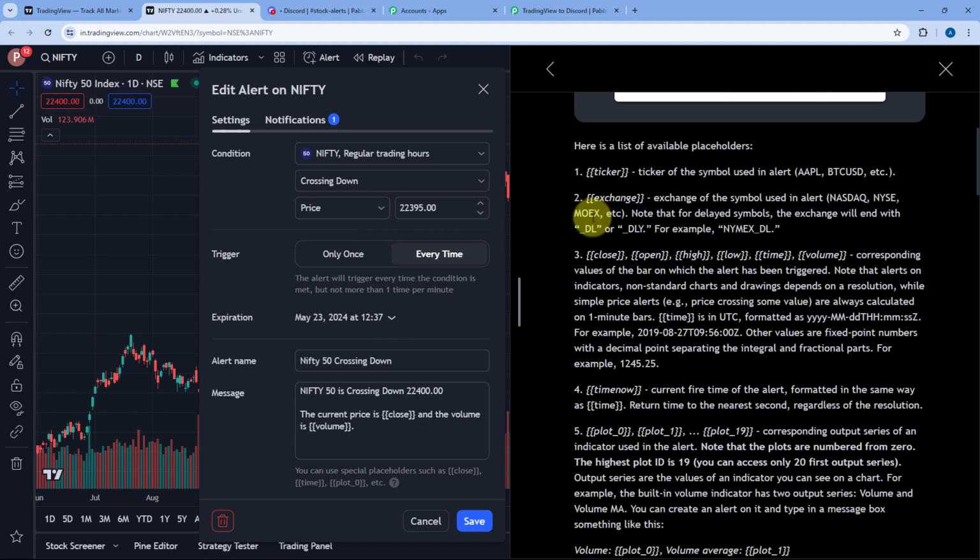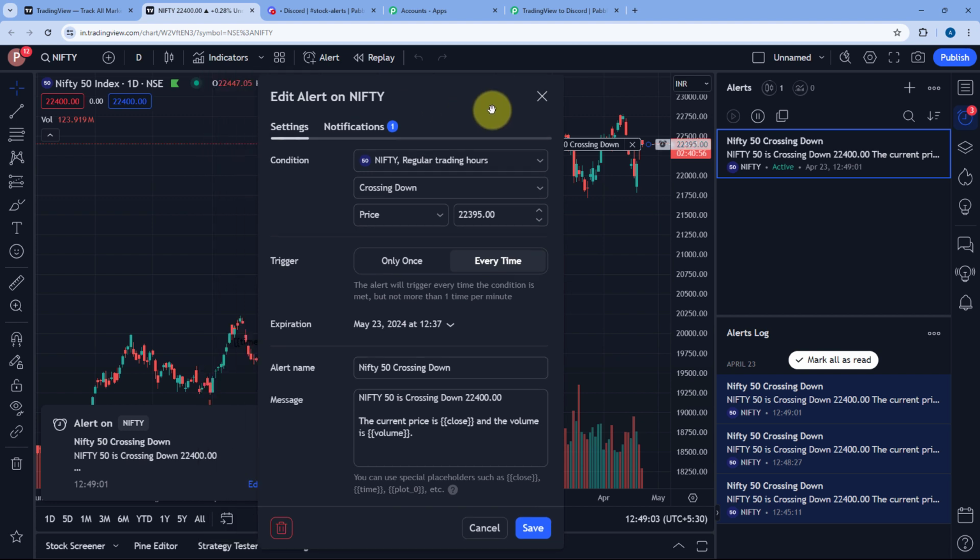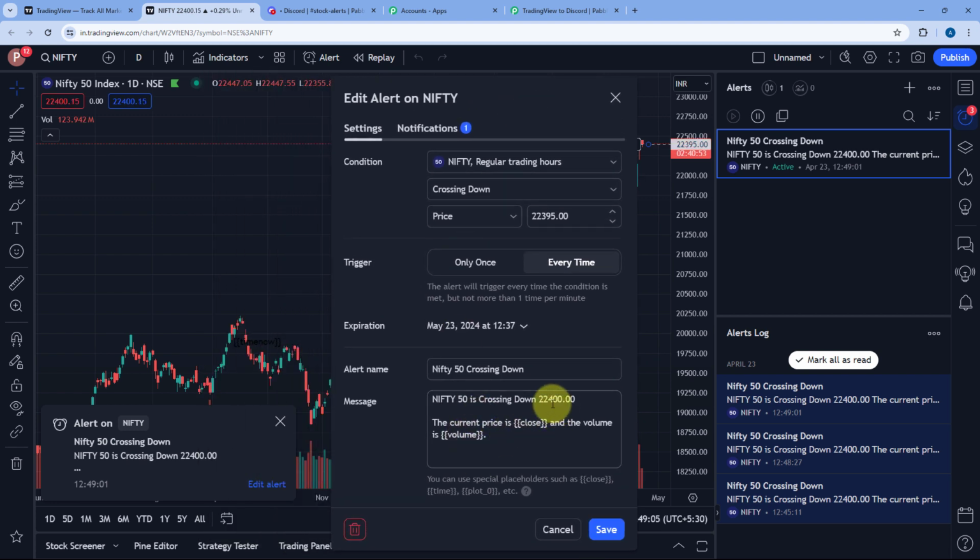And if you scroll down here, you can see a list of all the placeholders which you can add in your alert message. So right now I've just created a simple message over here: Nifty 50 is crossing down, and then we have this alert price. So let me add this exact same alert price over here.